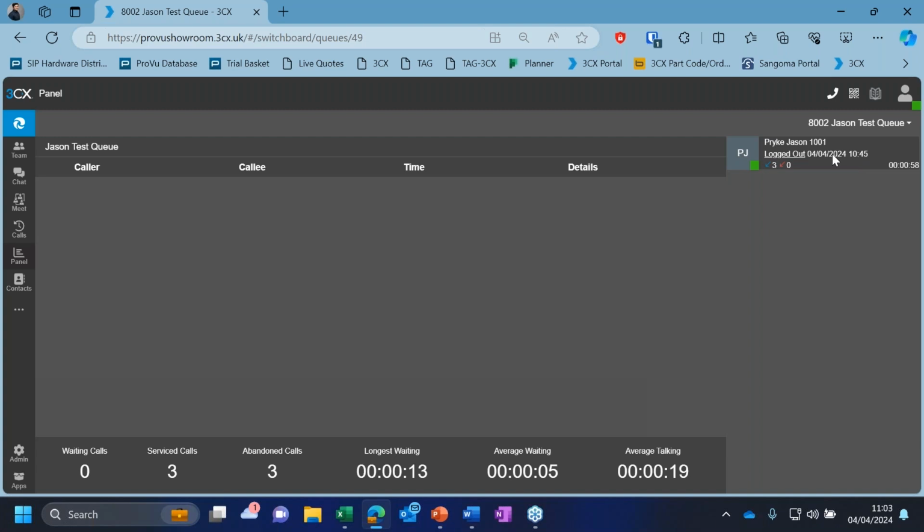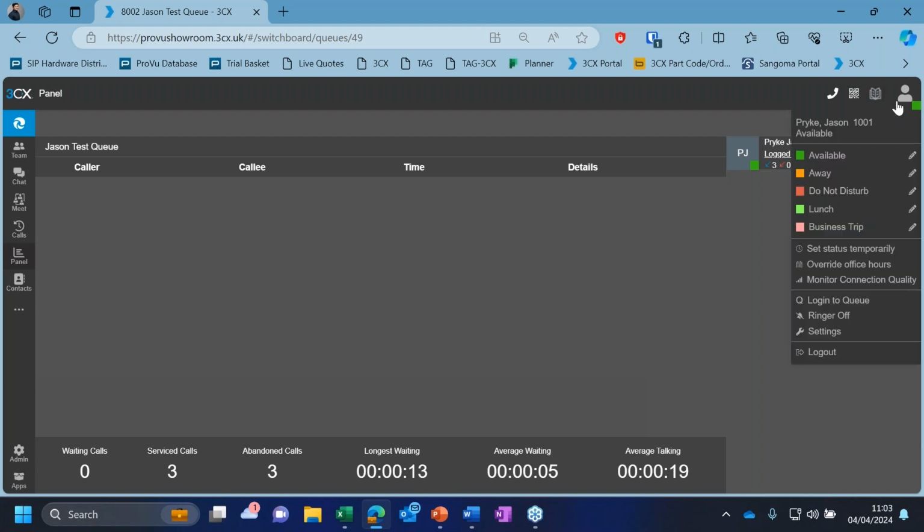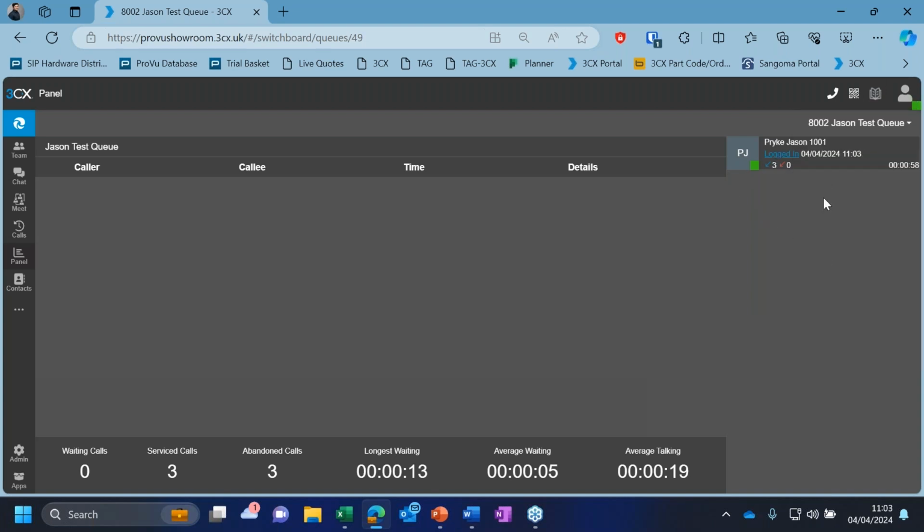So from a manager's point of view, you've got the information to hand, and the more users you have, the longer the list down here gets, so you can scroll down and view everyone quite easily. If we log into the queue, each user has the option: click on your little picture at the top right, scroll down and click log into queue. It now shows we're logged in, gives us the timestamp of when we logged in, and then we can start receiving calls.